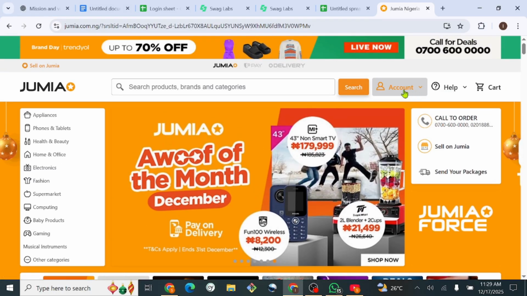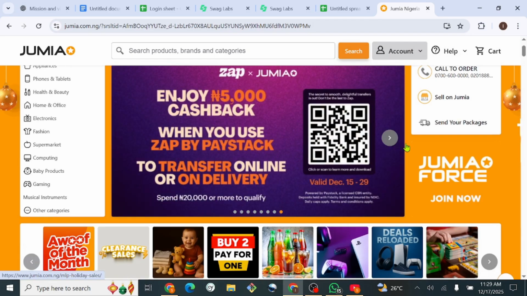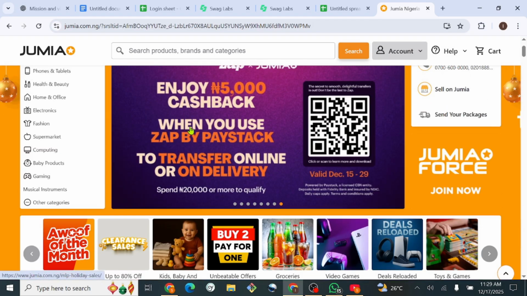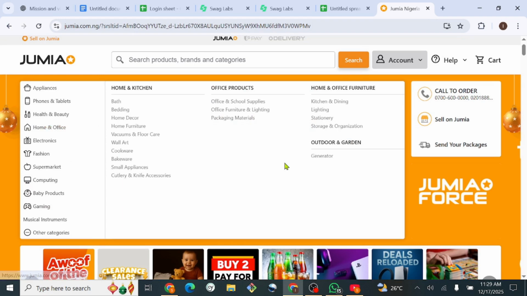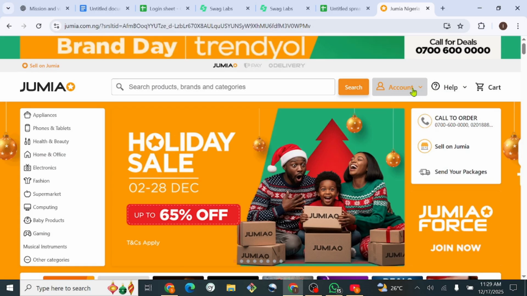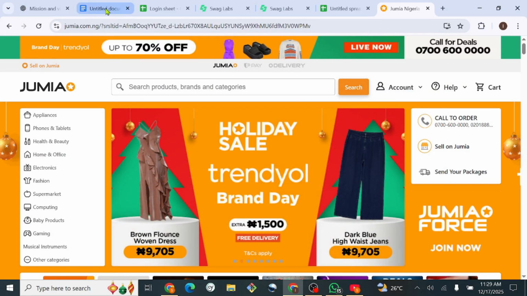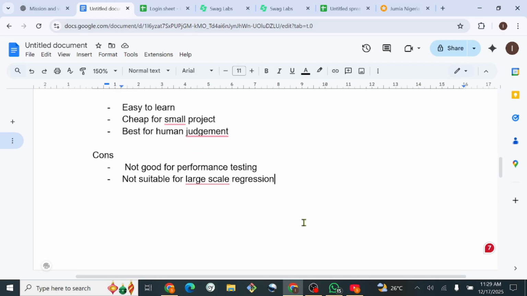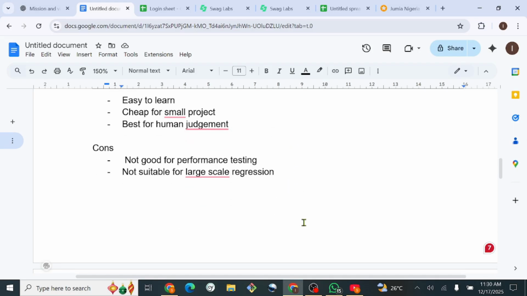So, let's say you're checking on this and there's a bug in one of these places, and it has been fixed. You need to do a regression test to check that the fix is not affecting the account, right? So that's what regression testing is all about. For large scale regression, manual testing is not good because it's large and it might not be fast enough to do it. It can be overwhelming for the tester, so it's best to use automation tools, right?